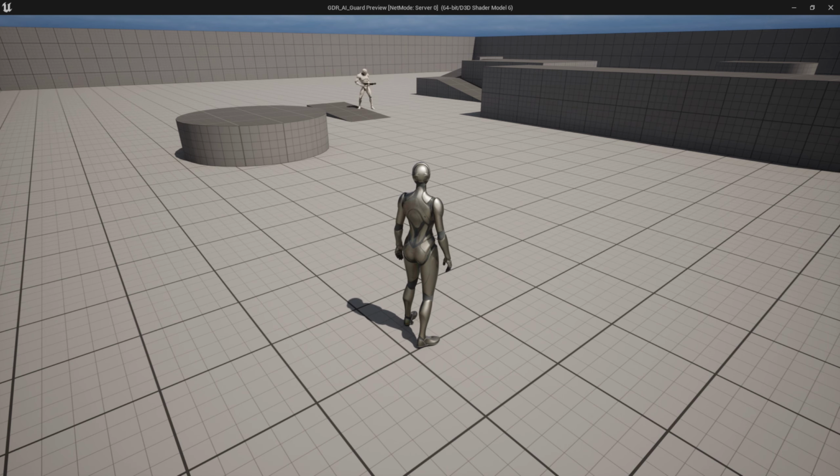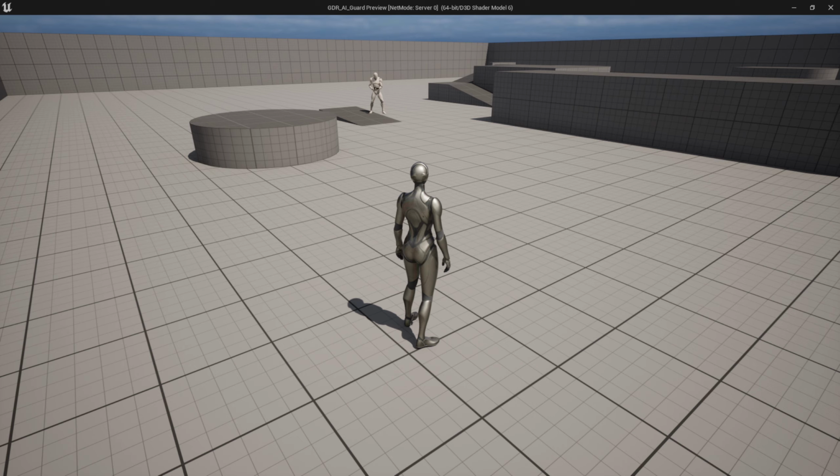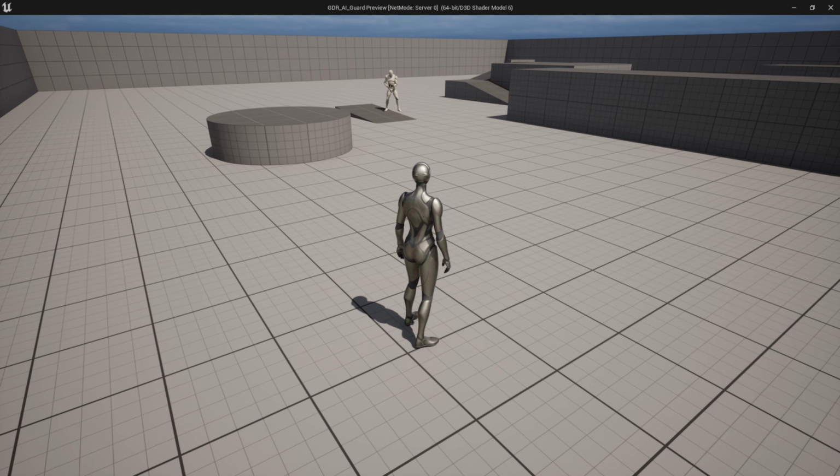So he's moving towards a location around me, and then rotated towards it, played the idle break animation, and then picked a second location. So it seems to be working. And right now things are going to stop because at this point we actually didn't add any other logic.